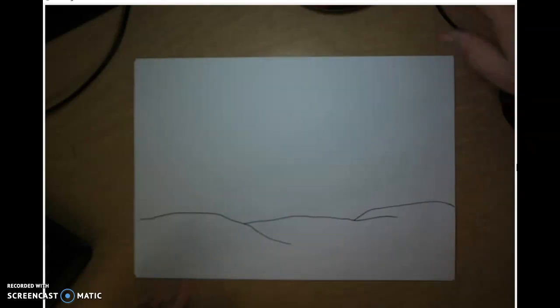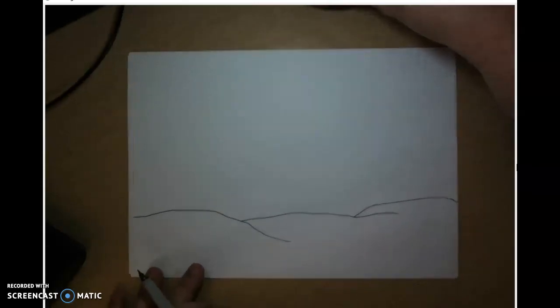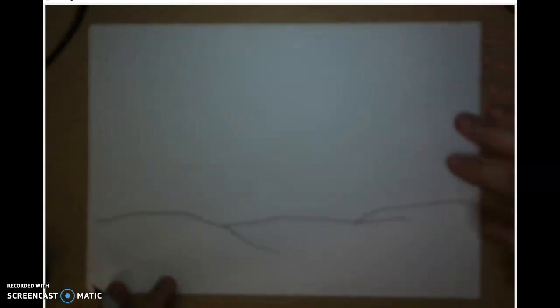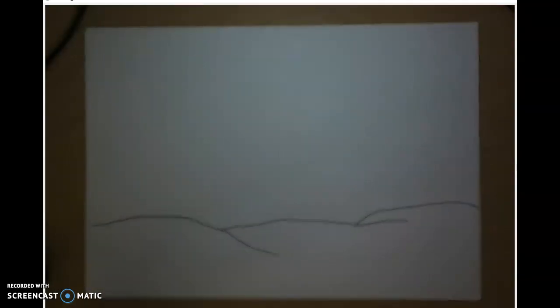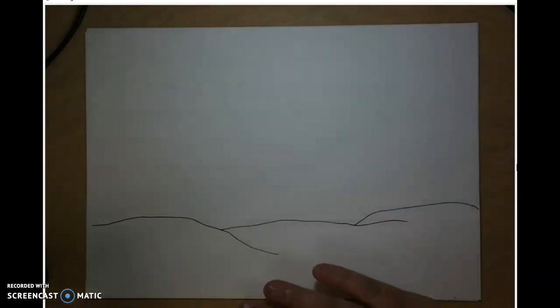Now, I'm drawing in Sharpie just so that you guys can see clearly. You do not have to draw in Sharpie. If you want to draw in pencil first, that's fine. Or if you only have a crayon or a black colored pencil, that's okay too.